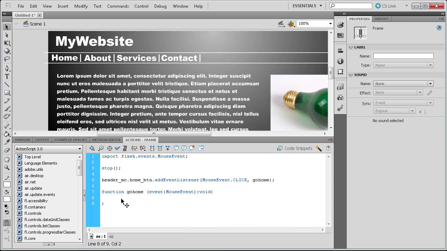Mine automatically adds the closing curly bracket, yours might not, so just check that you have that there. And then what are we going to do once we want to go home? We're going to go to the first frame where all of our home data is. So we're going to say gotoAndStop, open close parentheses, semicolon. Inside the parentheses we're going to type a 1.